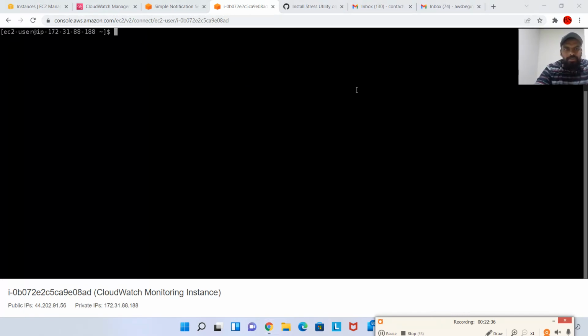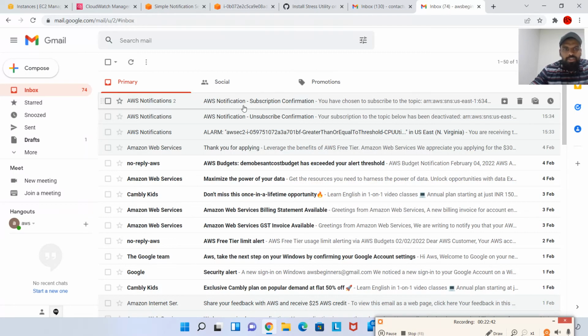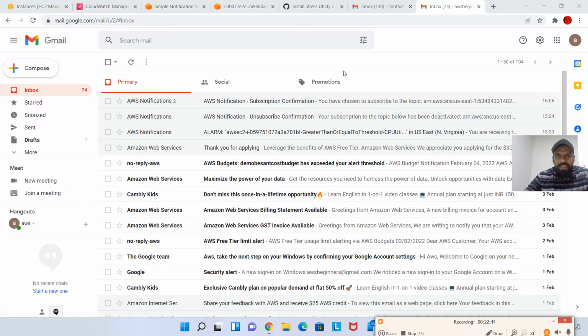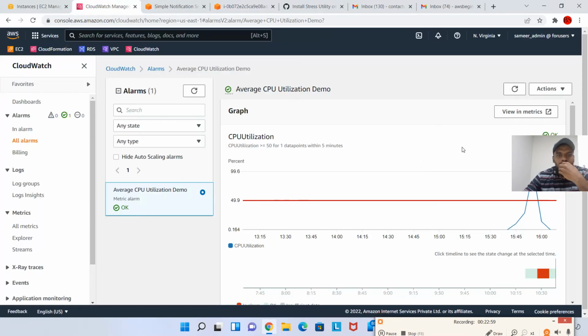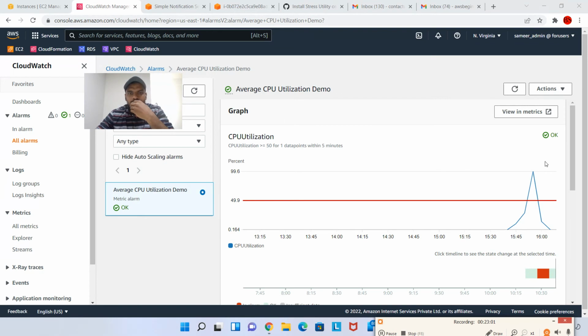Okay, so let me stress the CPU again. Stress -c 3, enter. But as per my Gmail, if you see, I don't have any emails yet. Once it crosses 50%, and once it stays at 50% for 5 minutes, then I would get an email. Okay, so here we go. Right now it is running good, and then let's see the CPU utilization.